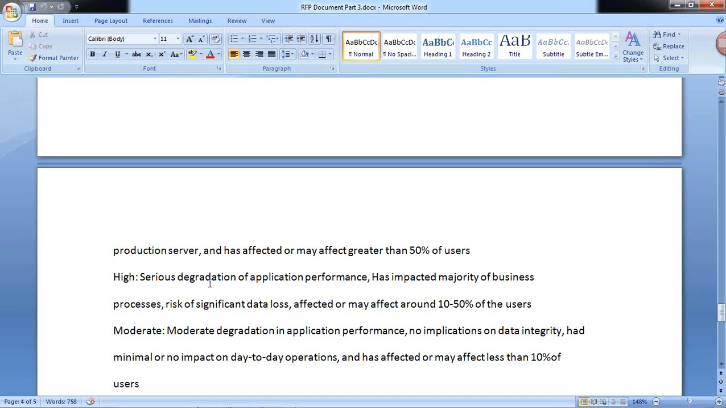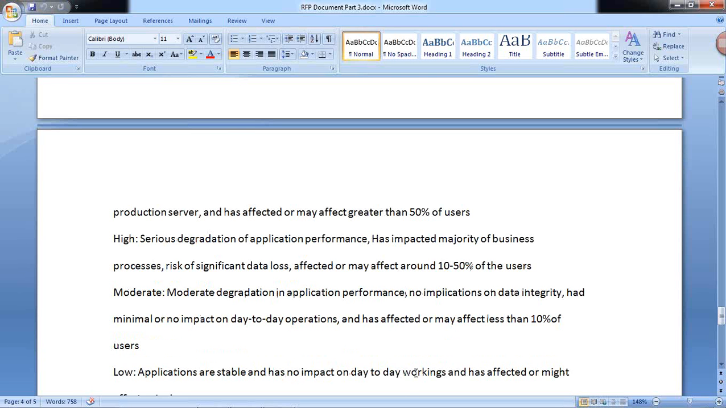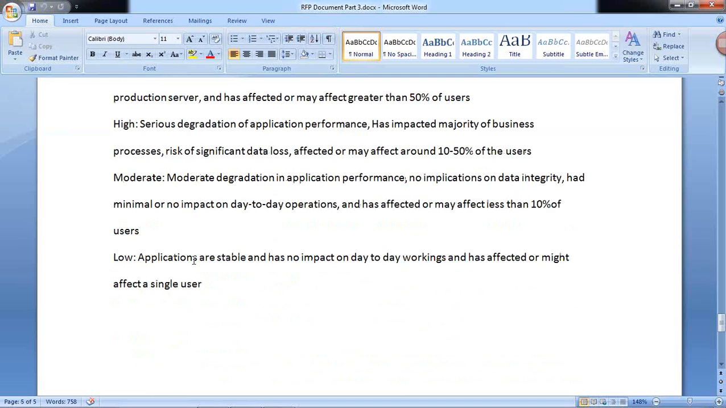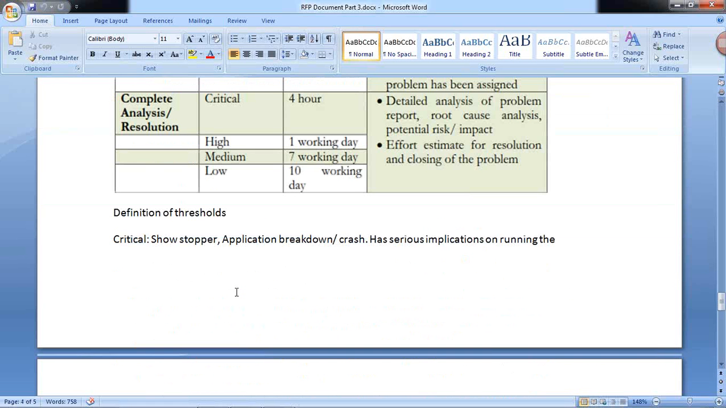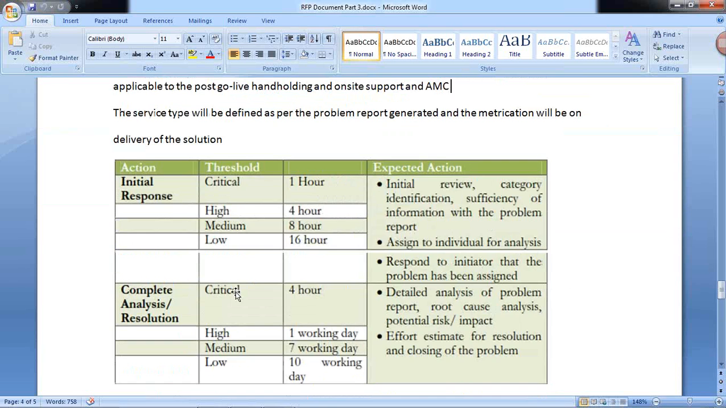High means serious degradation of the application performance, has impacted the majority of the business process, risk of significant data loss, affected or may affect around 10 to 50% of the users. And medium means it is in application performance, no implications on the data integrity and minimal or no impact on day-to-day operations, and has affected or may affect less than 10% of the users. Low means applications are stable and has no impact on day-to-day working and has affected or might affect a single user. So these are the classifications here: critical, high, medium, low. Okay.